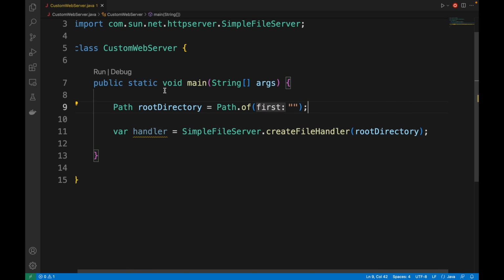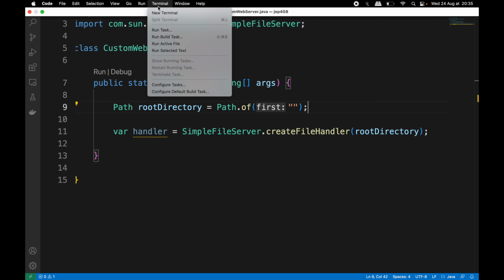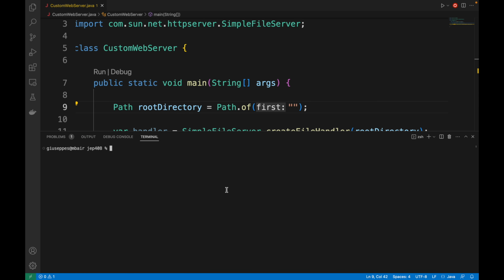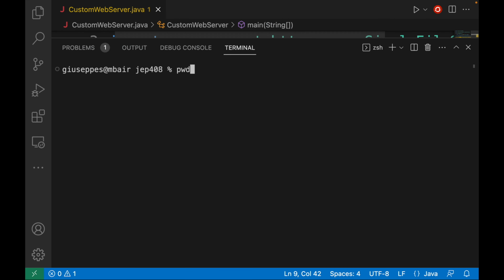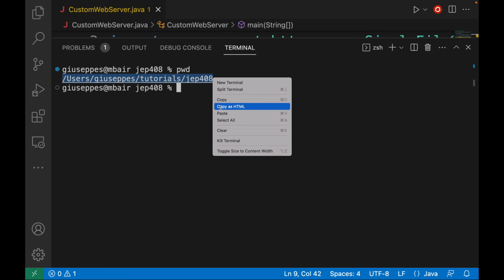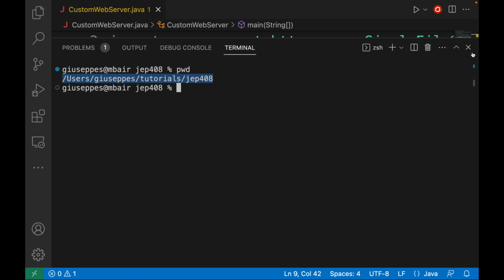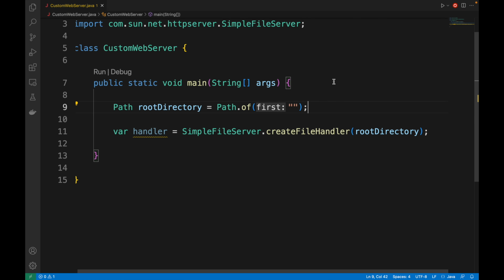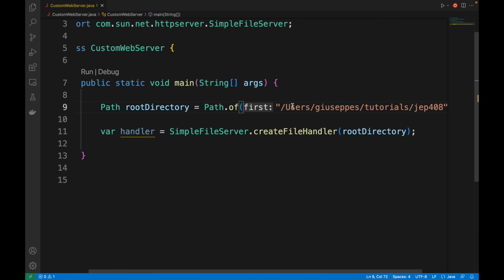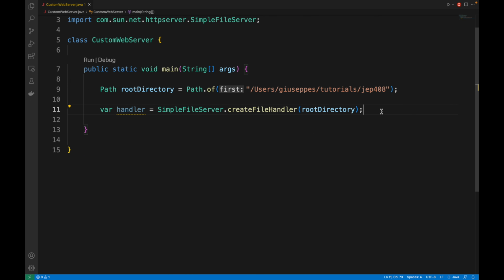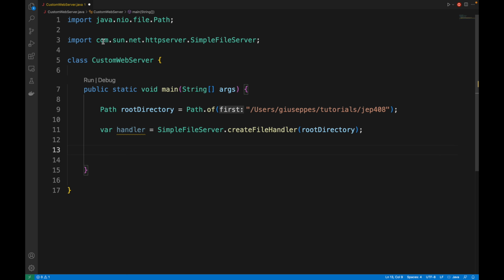Let me open the terminal to see in which directory I am. I'm going to copy the current directory. I'm going to paste it here. Perfect. I have the handler. Now I need to initialize the server with my handler.